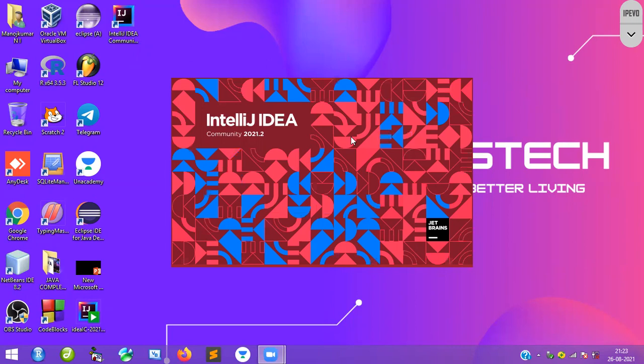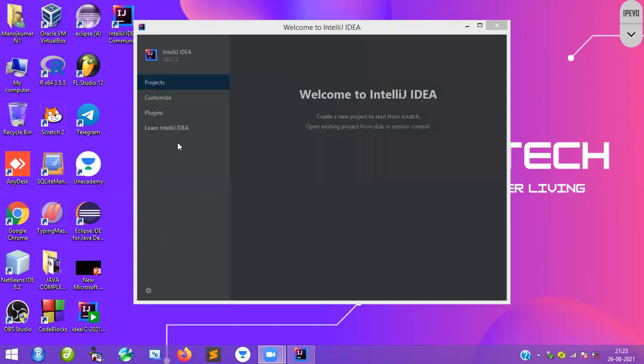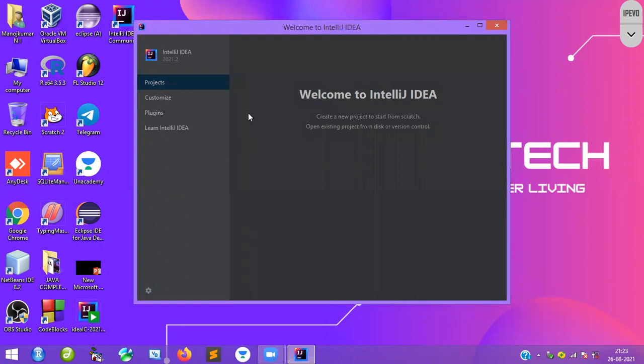It will take you to the IDE window. It takes some time. So it started now. Now you can see it is finished, saying welcome to IntelliJ IDEA IDE. So it's done. Now you are able to see the project and all those things.